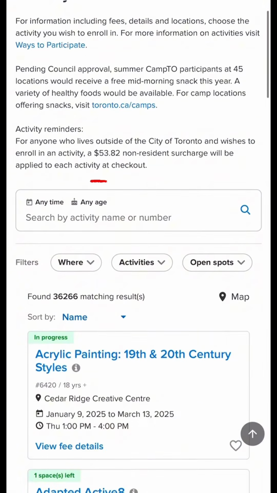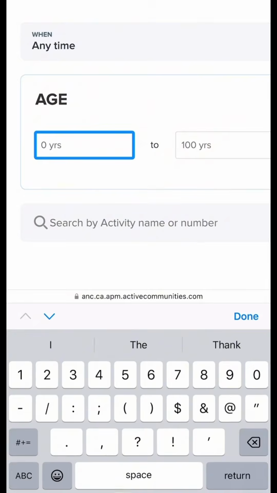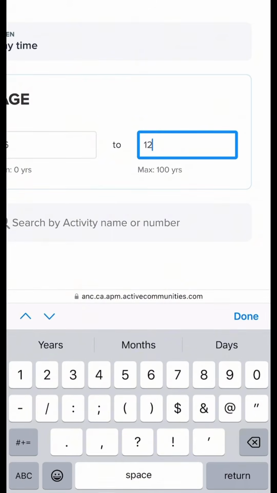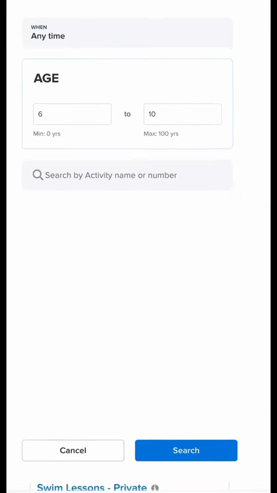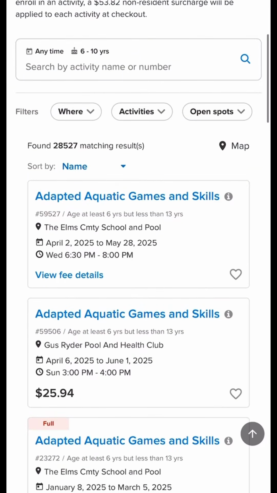You can always search by the age. So I just randomly checked 6 to 12 or 10 years. Click OK, and then look for the activities, what kind of activity we're looking for. So click the activities.